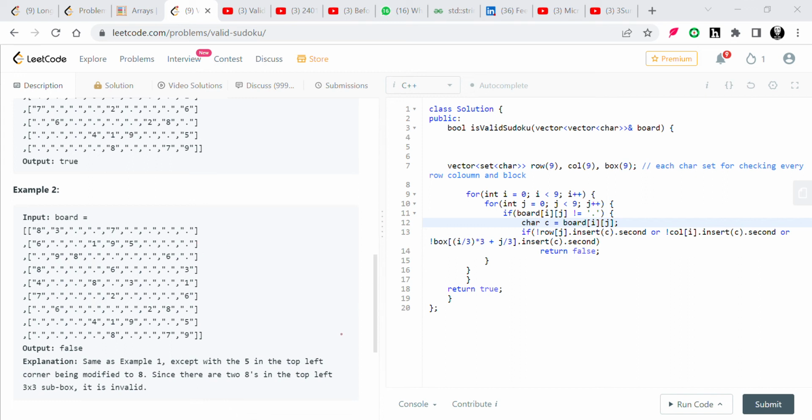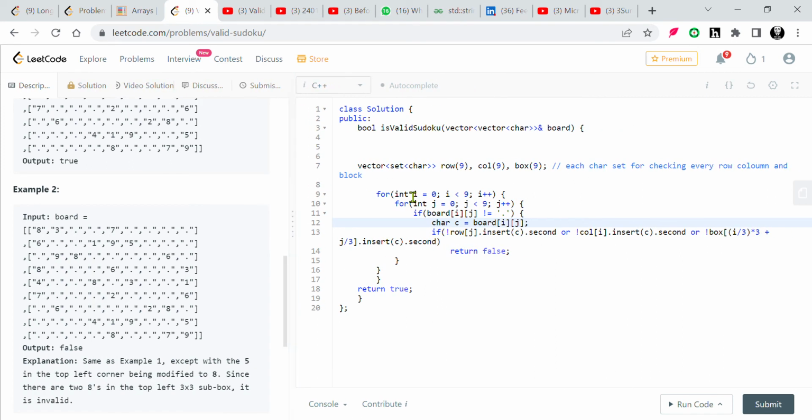Now we'll check how we will code this. Here we will use a hash set, or you can say vector set. Why are we using a set? The very simple answer is that a set doesn't contain duplicate entries, so we can avoid duplicates. If in any case a duplicate entry is found, we will just return false. I will shortly explain this code.